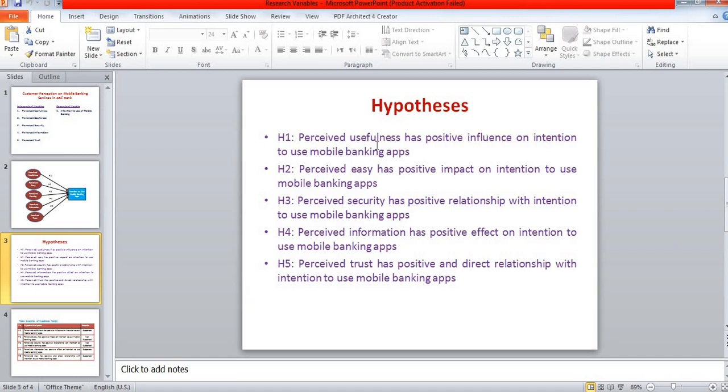For example, the first one is that perceived usefulness has a positive influence on intention to use mobile banking service. Second, perceived ease has influence on mobile banking apps. Third, perceived security has an impact on intention to use mobile banking app. Fourth, perceived information has a positive effect on intention to use mobile banking apps. Fifth, perceived trust has a positive and direct relationship with intention to use mobile banking apps.